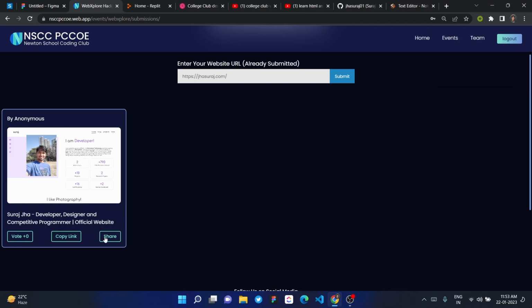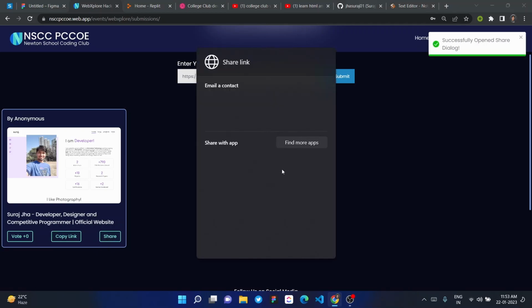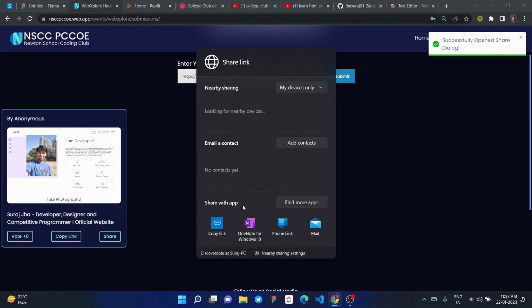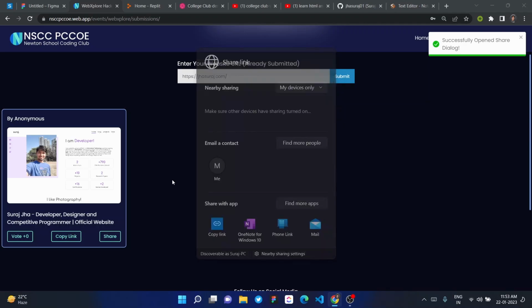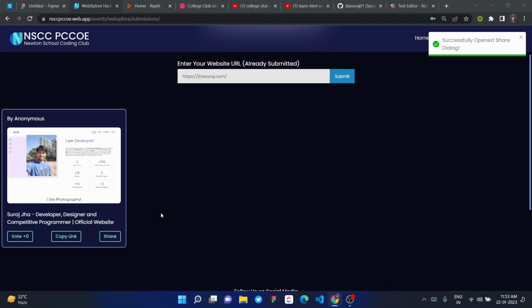Also, you can click on this share button. It will open the share dialog. From here you can choose the other application via which you want to share. On Windows it is not showing much, but if you are on Mac or on Android devices, you will see all the available options like WhatsApp, Telegram, all these options.